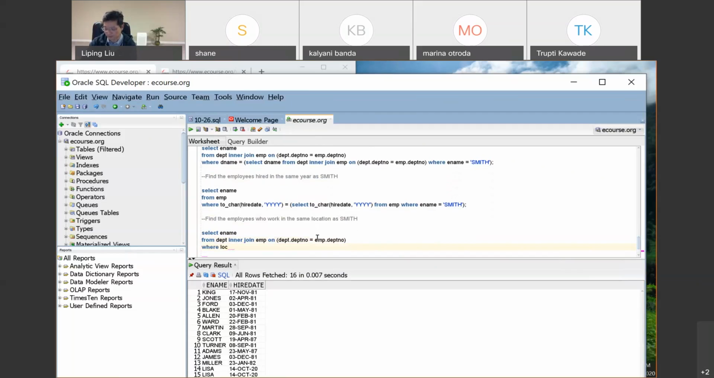So we're trying to compare location. We also need to find out what is the location for Smith. That is a simple query, but we do need to use join. From DEPT, join again, EMP on, and then where ename equals Smith.